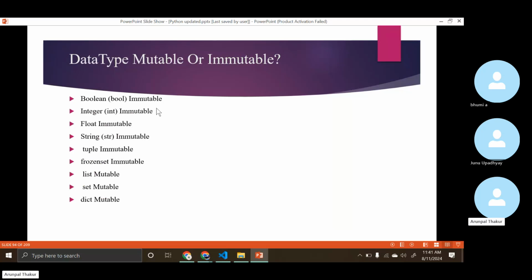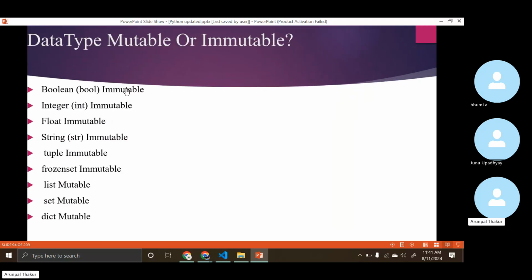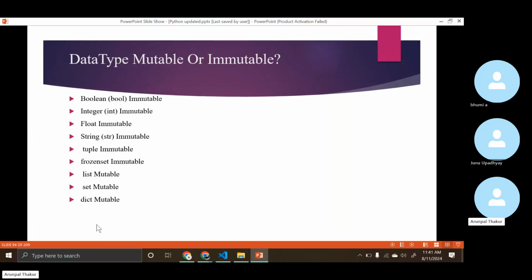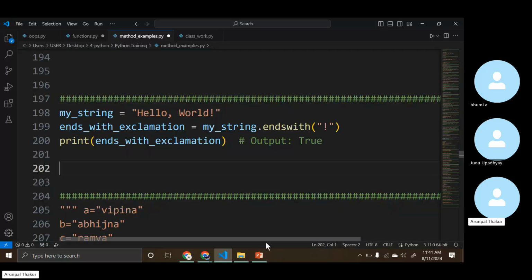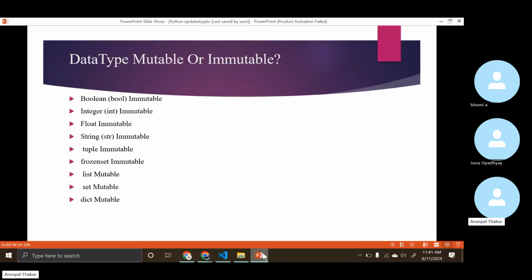See, here are the things you should remember: Boolean, integer, float, string, tuple, frozen set. All are immutable. List, set, dictionary are mutable. Got it? So there should be no confusion in this. So all these string functions need to be remembered, right? Mostly because a question is given to you applied on string. So if you know the function, you can do it easily, right?